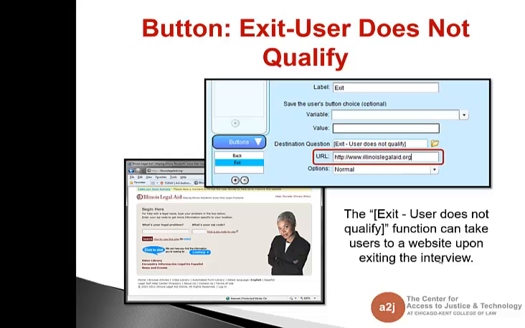On that exit user doesn't qualify, when you select that as a destination question, up will pop a place that you can type a URL. That URL will take the user to a website, whatever one you put in, upon exiting the interview instead of just closing it out and taking them nowhere. For example, why would you use this? You might use this feature if an end user doesn't meet your organization's need-based limits, but maybe you can send them to a low-cost legal referral website. Or this isn't the proper form for them to use for any number of reasons, but you have another area of your website that would be better. You can take them to whatever URL you'd like.